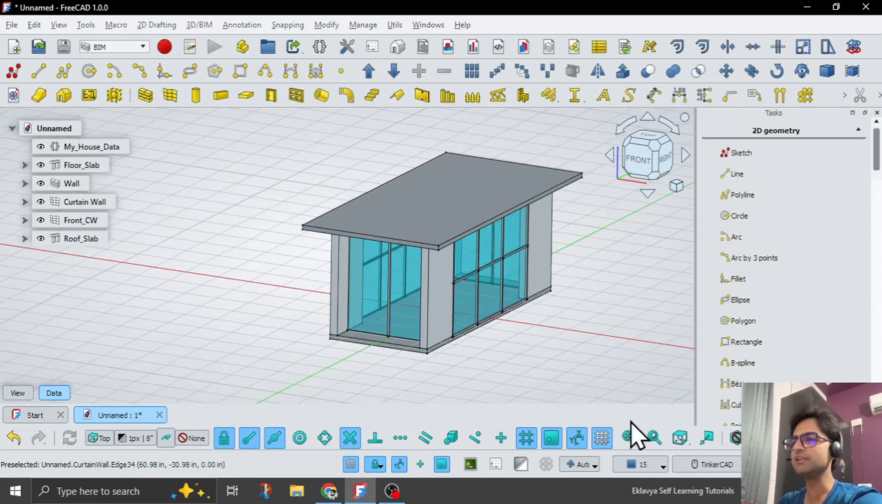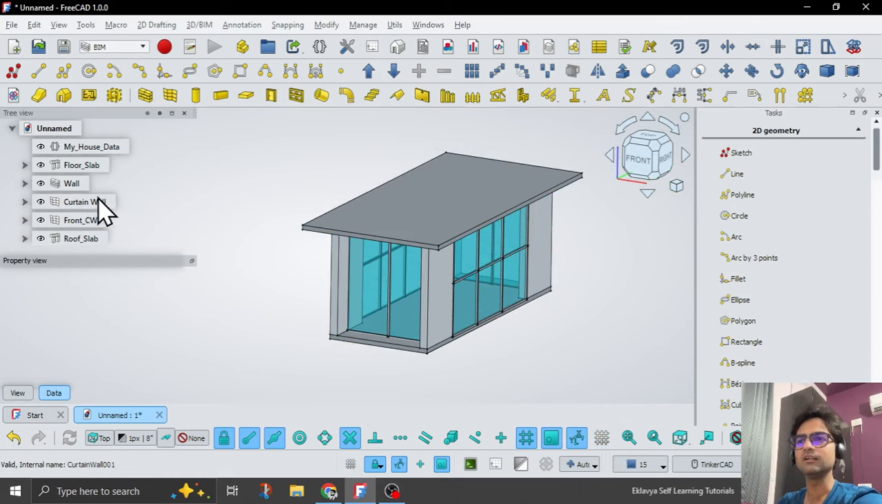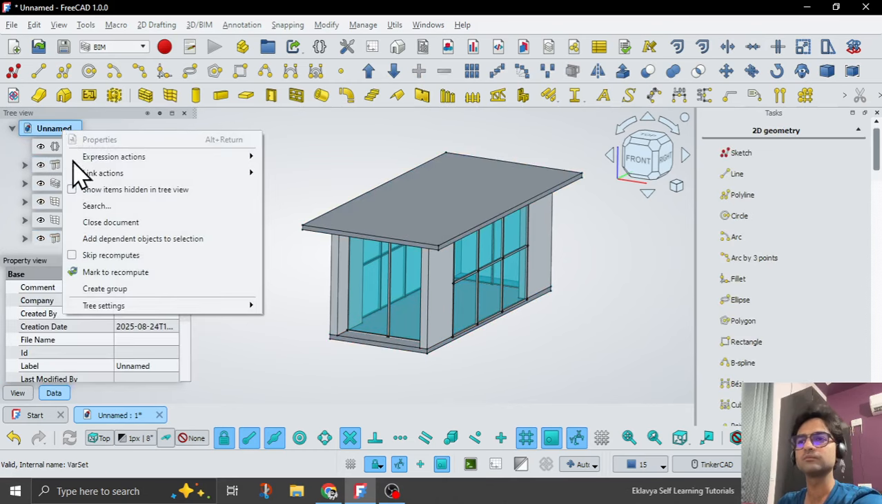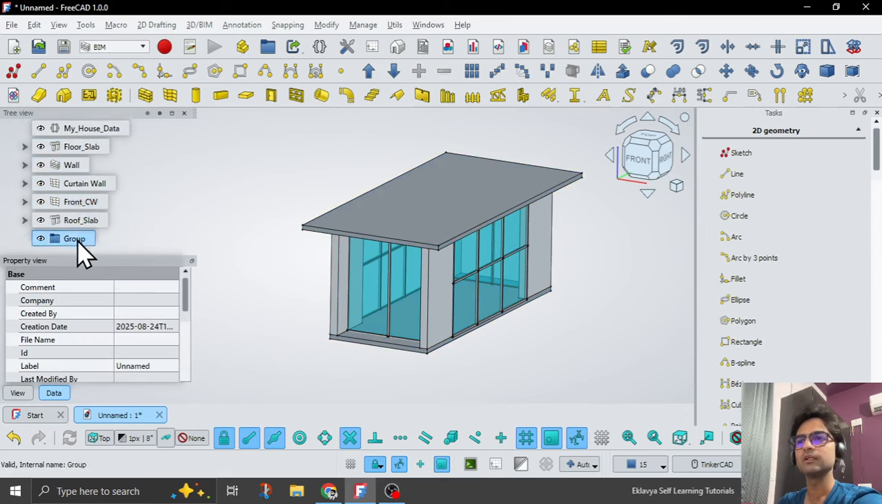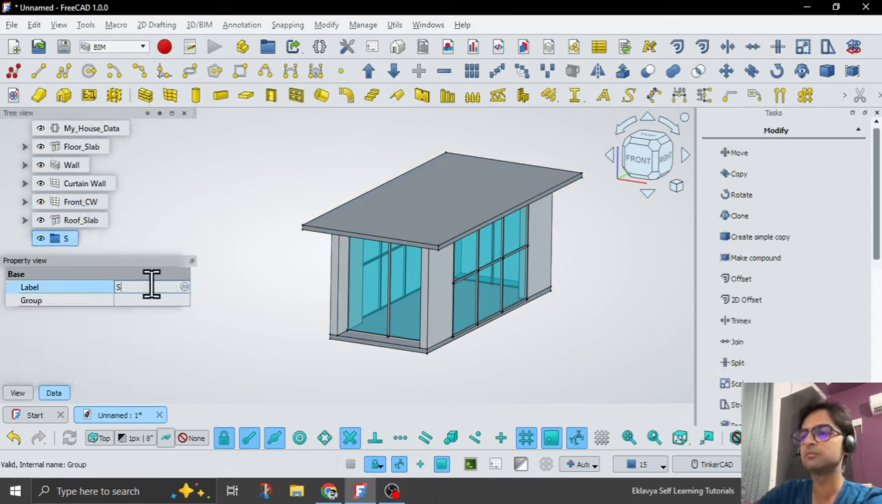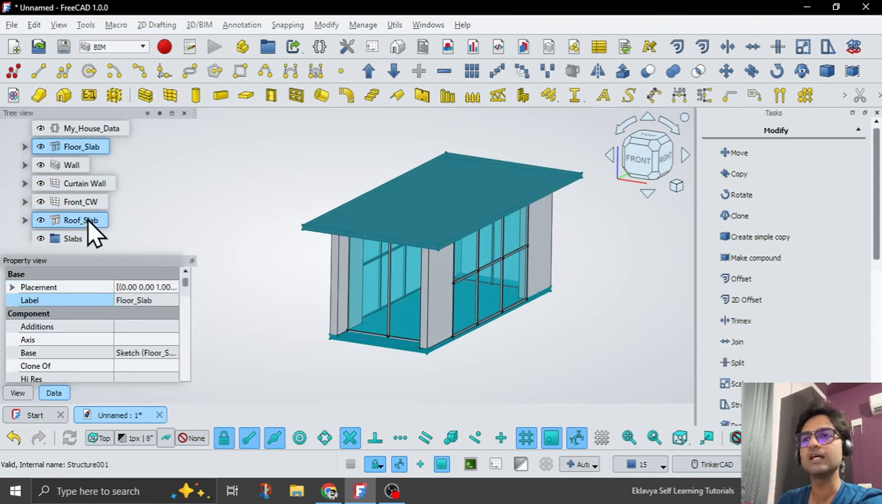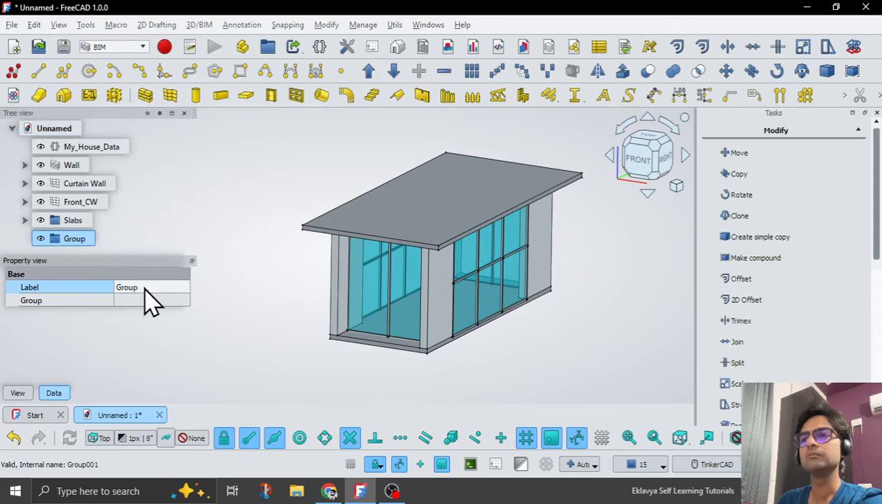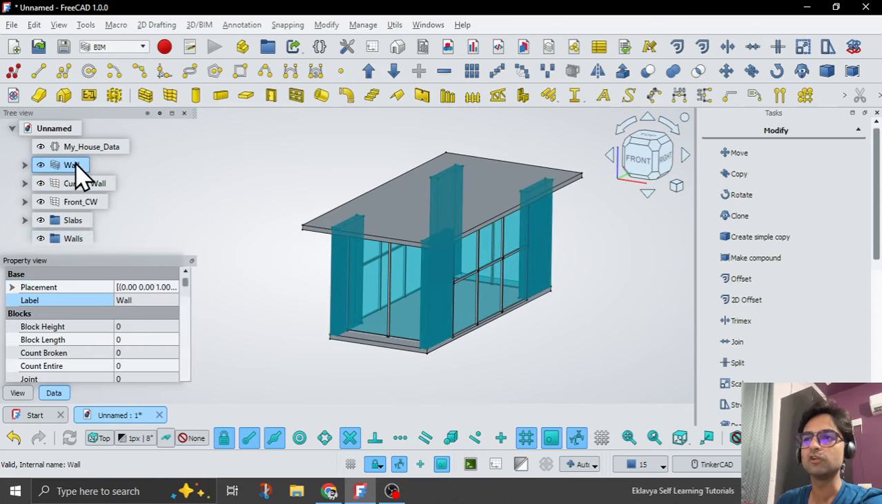Let us just quickly give some colors to it. So all the slabs that we have here, let me just create a group also here. Create a group. Let me rename this to slabs. Let me add my floor slab and roof slab to this group. Let's create another group. Let me rename it to my walls. And this is a wall which I anyways have.